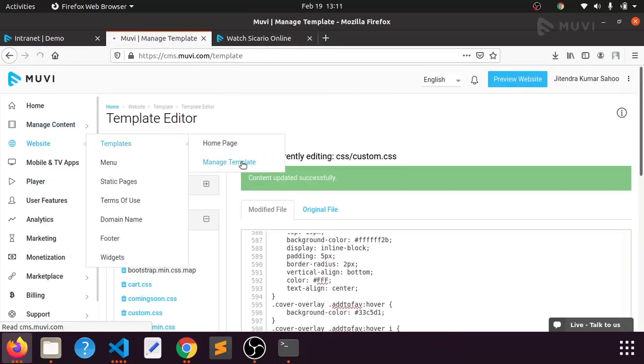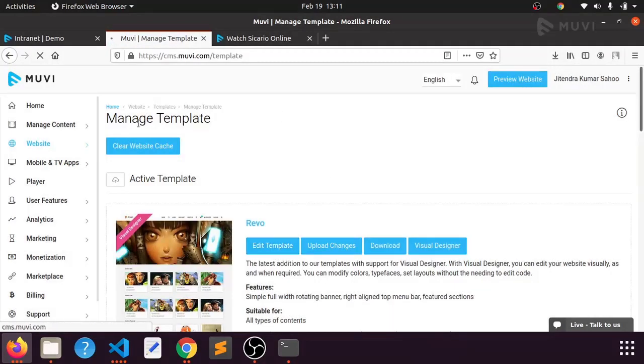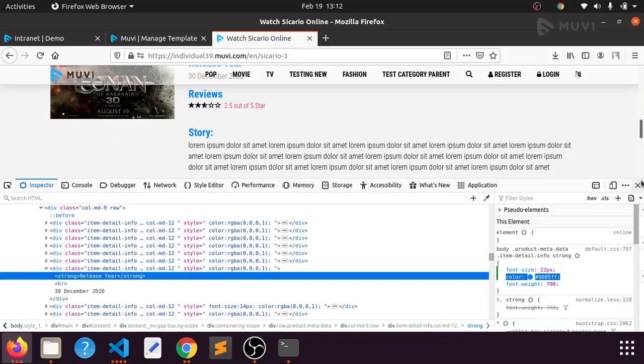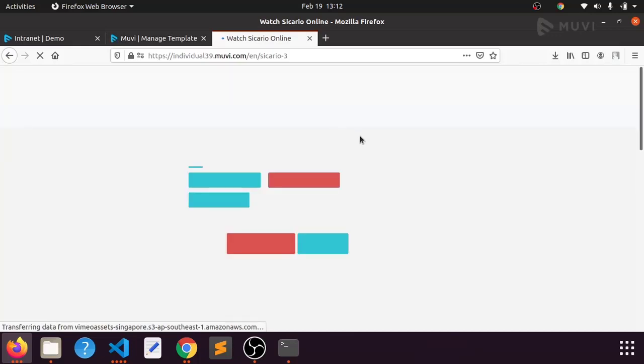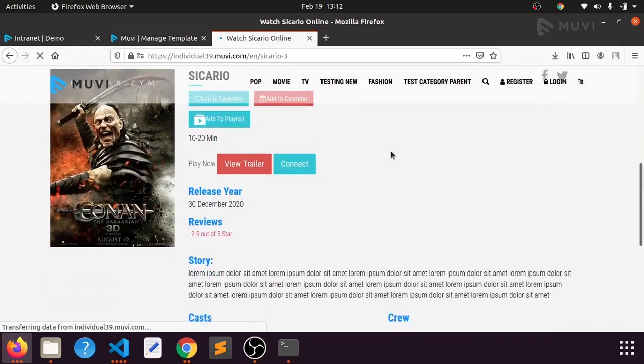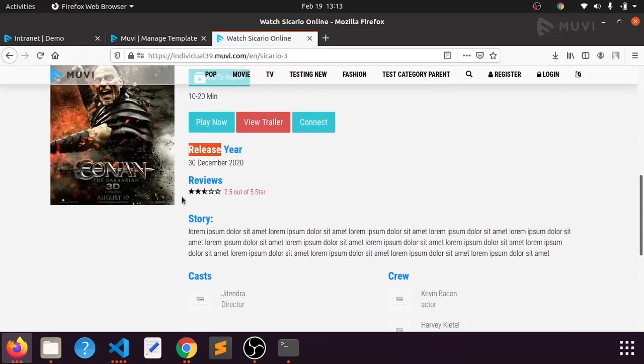Then we'll just clear the website cache. Next we'll go to the front end and do the hard refresh 2 or 3 times to check whether the changes we did in the custom.css file are reflecting in the front end or not. So now it is reflecting. See, whatever changes we did, like we have changed the color and we changed the font size, everything is reflecting in the front end.